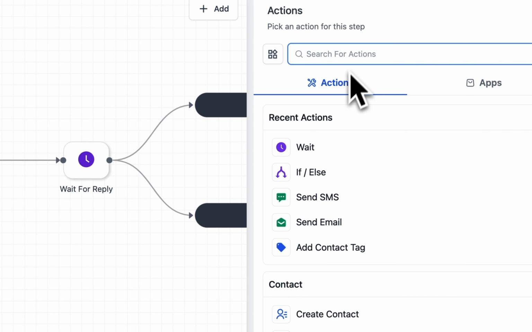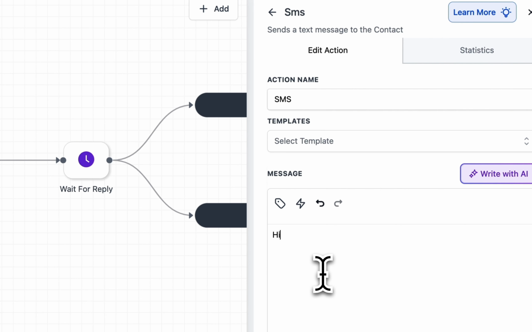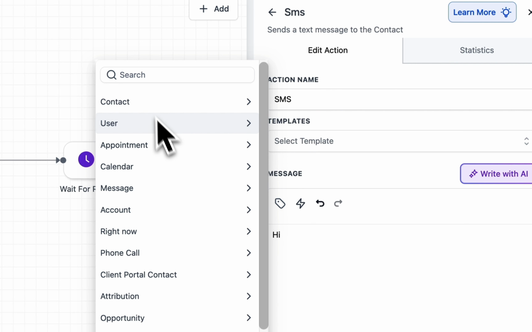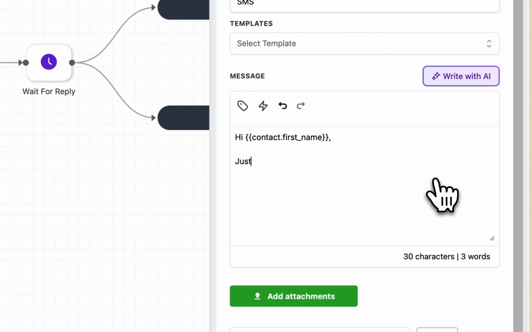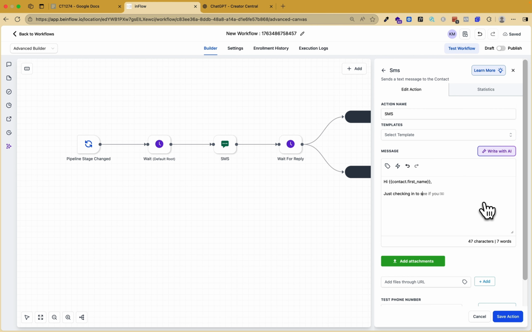But if it's been longer than 3 days, we can send another SMS. We could say, hi again, first name, just checking in to see if you had a chance to leave a review on Google. If not, here is that link again.